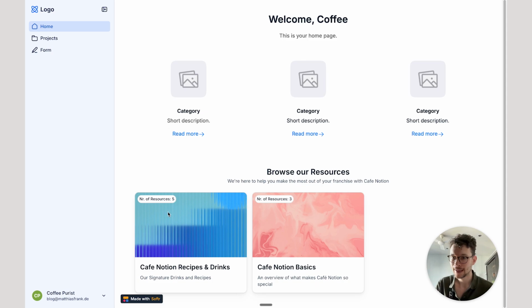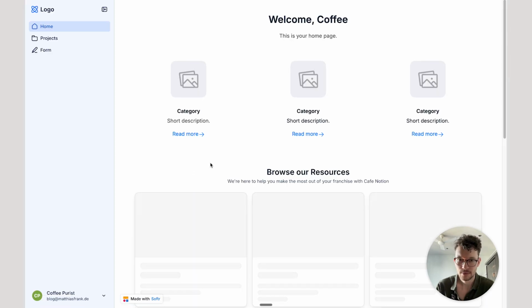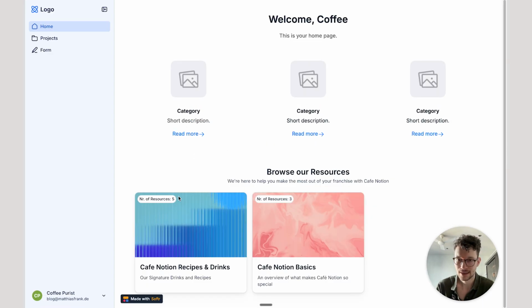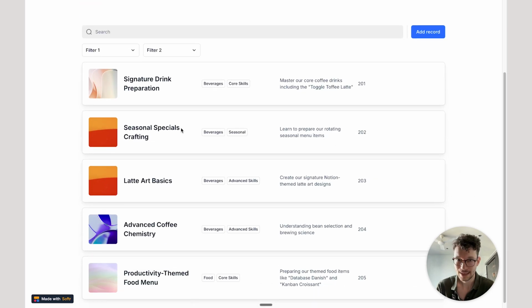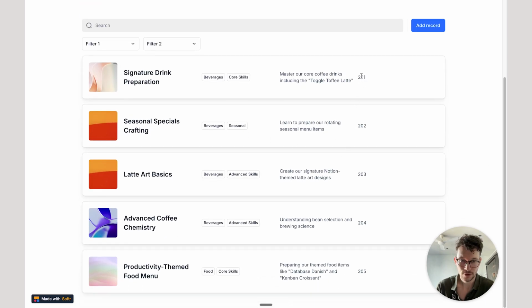So here I am back logged in as Coffee Purist in the little app. I'm going to refresh it to see how it looks now. If I click into any entry, there we go. And now we should be able to hover over things. And yeah, now we have a little hover information animation informing us that we can click into this. And now if we click into our Cafe Notion recipes and drinks, we should get our entry here, our signature recipes and drinks. Perfect, 5 lessons. And here are the lessons, and only the ones of 201, only the ones that belong to this specific element.